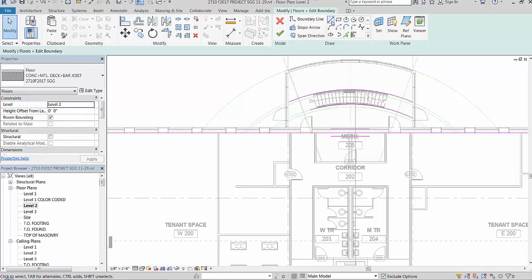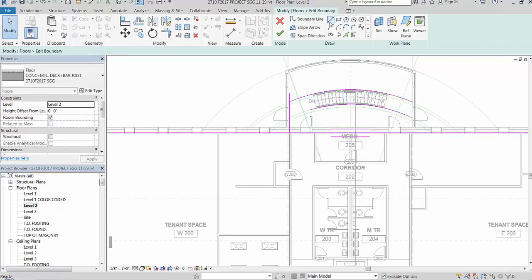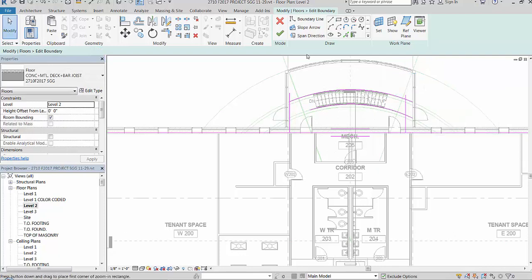Let's go to line. I'm going to go from here up like this, and then from here, oops, I got to hit escape by chain on. Line up to here. Zoom in region.